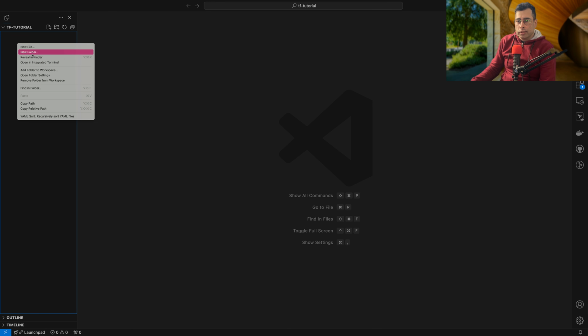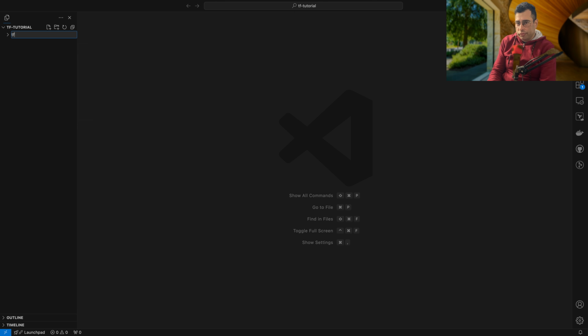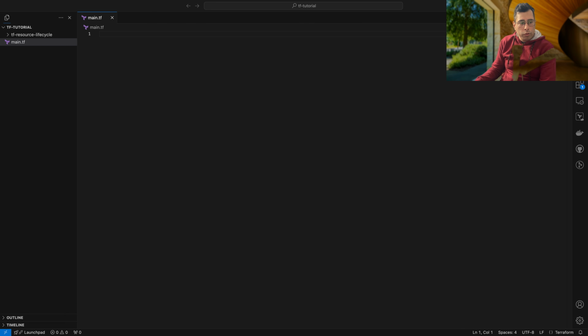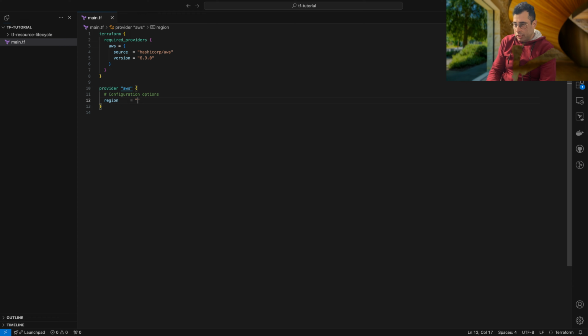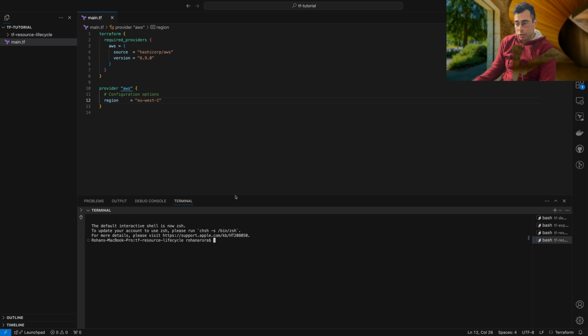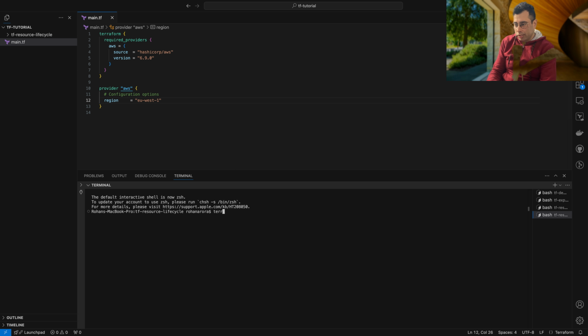Let's go ahead and create a new folder. I name it TF, and let's make it resource lifecycle. So let's keep it simple. And let's create a Terraform file. And as always, I'm going to copy and paste the Terraform block and the provider block, while changing the region to eu-west-1, which is the Frankfurt one. Okay. And just right click and install the plugins. How do we install the provider plugins or initialize the working directory?